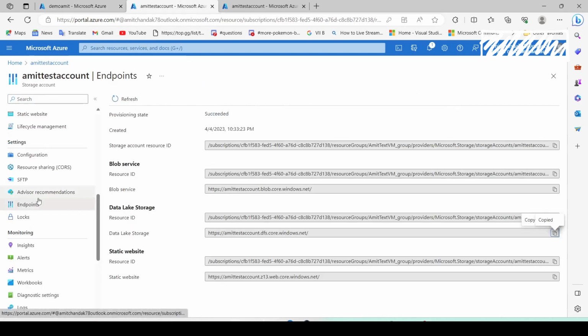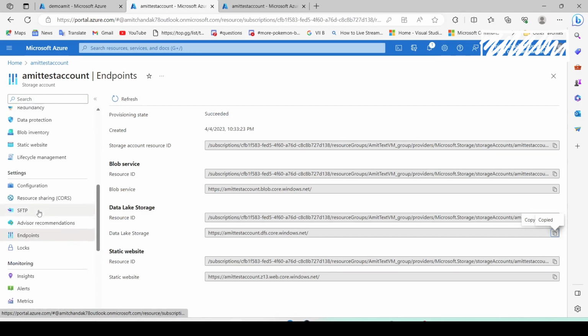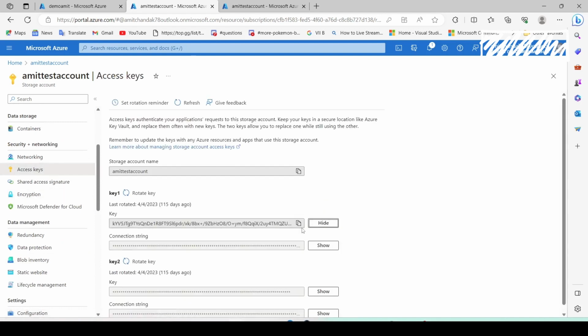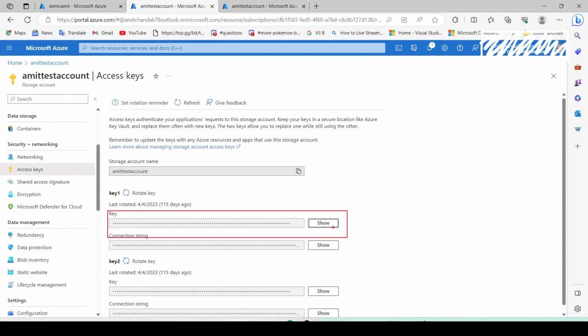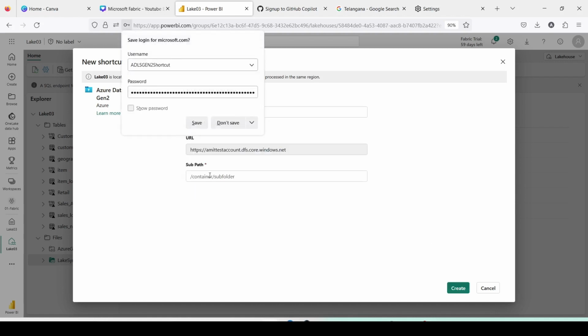Now again, I have to go to the Azure portal, and from my storage account I need the key. So I'll go to the access keys, show, copy. Once I have copied this key, I'll go back to my Fabric where I'm doing this configuration and paste it. Then I can give the connection name. Actually, this is an ADLS Gen2 shortcut, so I should call it ADLS Gen2 shortcut. Next it is going to ask for my sub container.